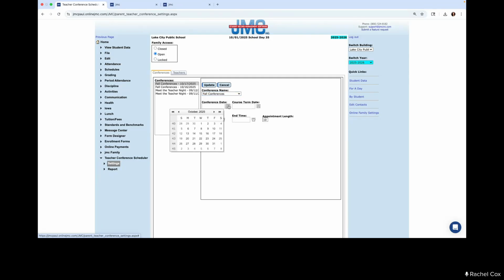So I'm going to click on my calendar icon here for the conference date. I already have the 16th and the 17th. I'm going to add the 15th to this conference event and the course term date. So again, like I was just saying, this will determine which courses your family see when they log into JMC Family. So if you're having semester 1 conferences, or maybe even midterm conferences, and this is the date that those courses would all show up at, you can just put that date in there.